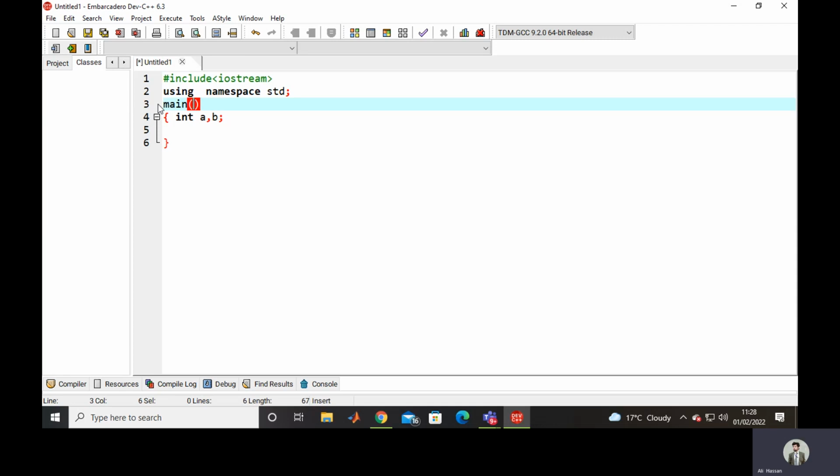For example, if I write here int a and int b, now these two declared variables are called parameters of the function. If you don't need parameters, you just simply leave it blank or write void here instead. So these are two options.